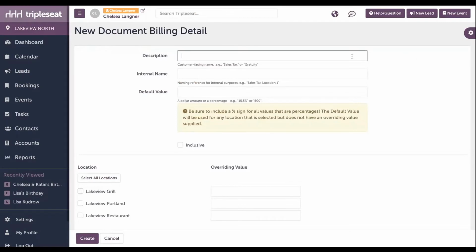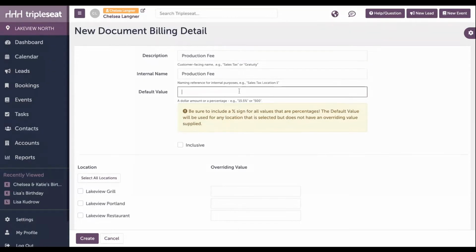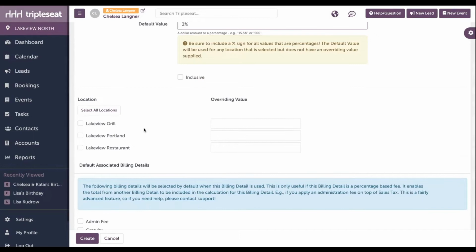And then I'm going to go ahead and add the description. So production fee, the internal name is always going to be the same unless it needs to be notated otherwise. I'm going to go ahead and put that in, and I'm going to pop in a value of 3%. So as you can see here, if you are a Tripleseat customer that has multiple locations, if this was something that only applied to one location, you can go ahead and just choose that singular location, or you can apply it to all of them. For this example, I'm going to go ahead and just do Lakeview Grill.